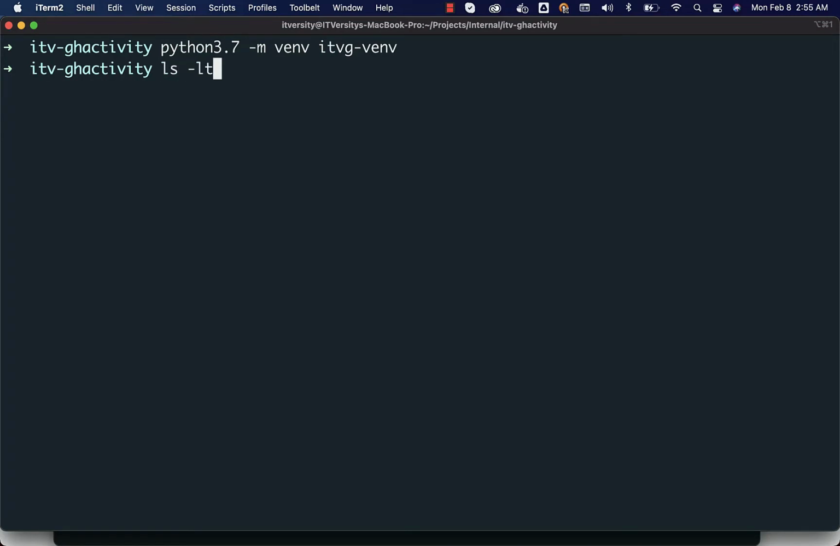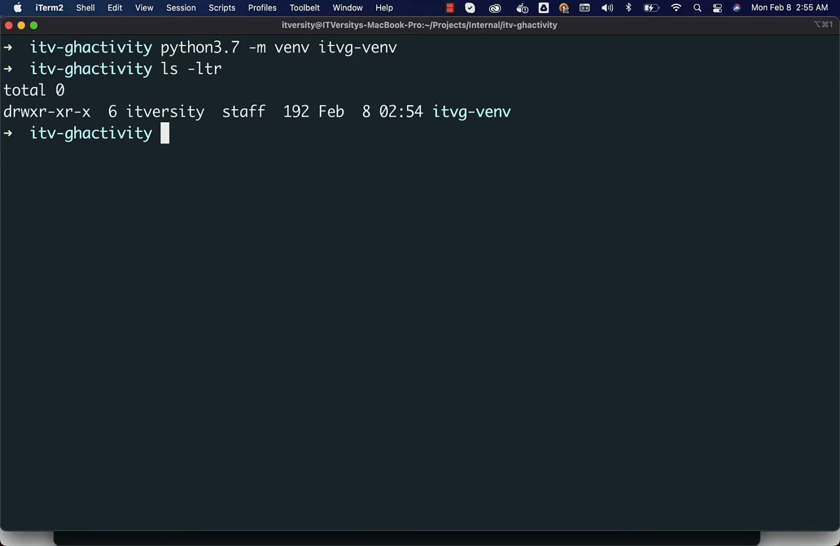You can say ls -ltr and you should be able to see the details. I have used the command to create the virtual environment in the current directory. You can also create virtual environments in centralized locations. Depending upon your project design, you might have to check with your lead or architect, and you should figure out how you should be creating the virtual environment for your project.